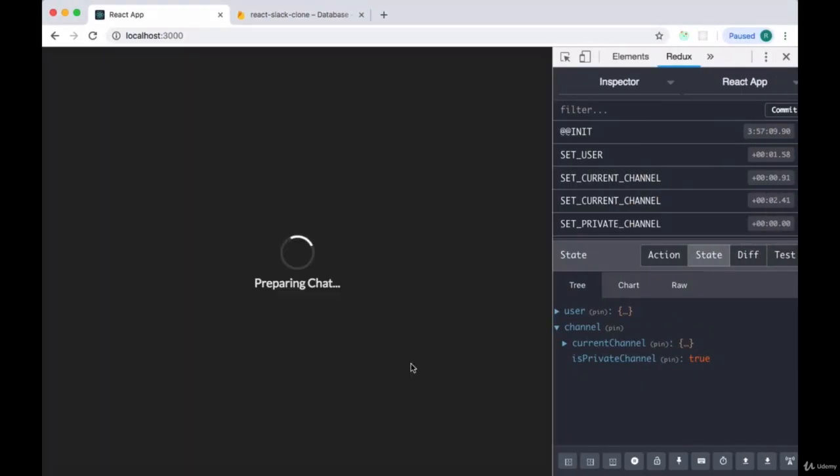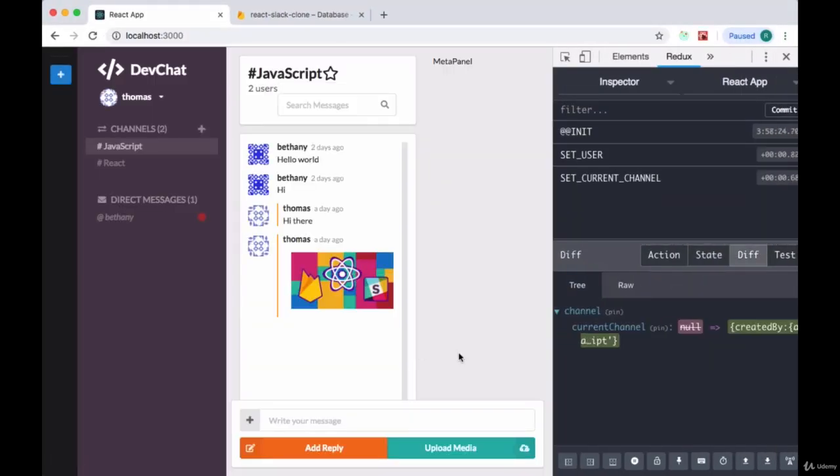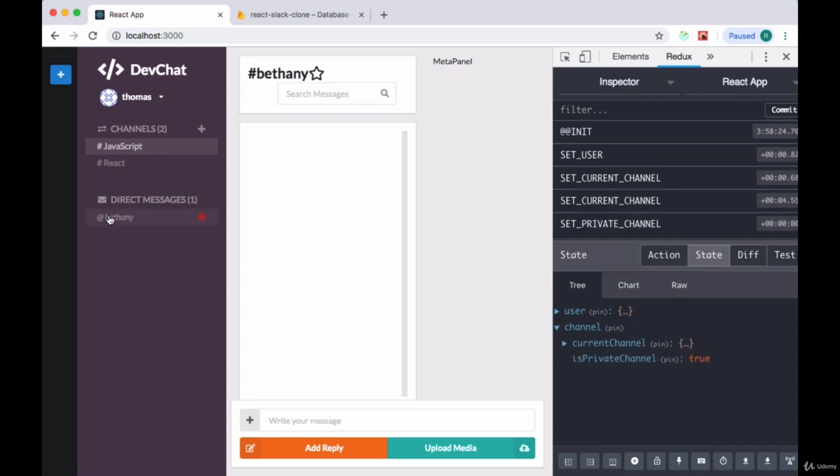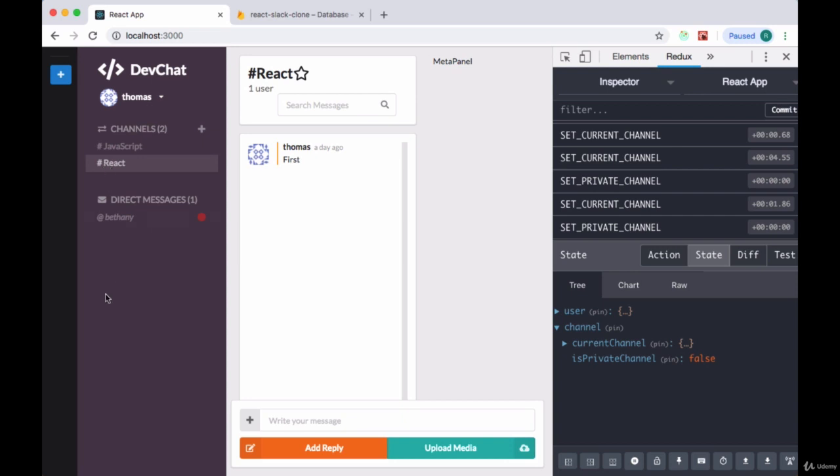So we'll save our channels component and first click on a direct messages channel where we set isPrivateChannel to true, and then a public channel. Now we're setting it back to false.